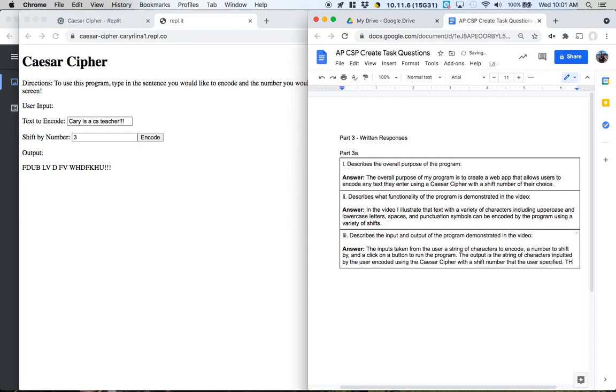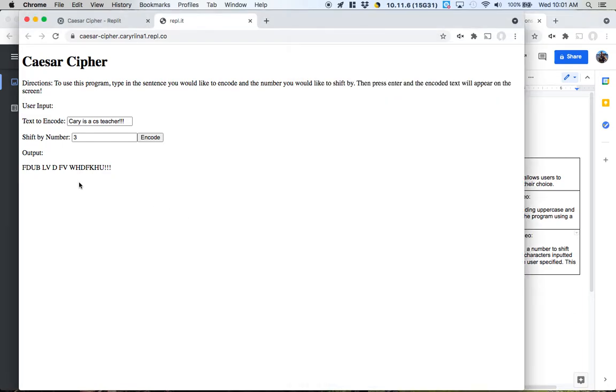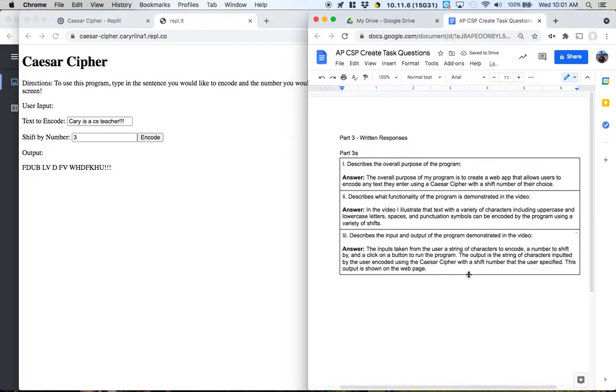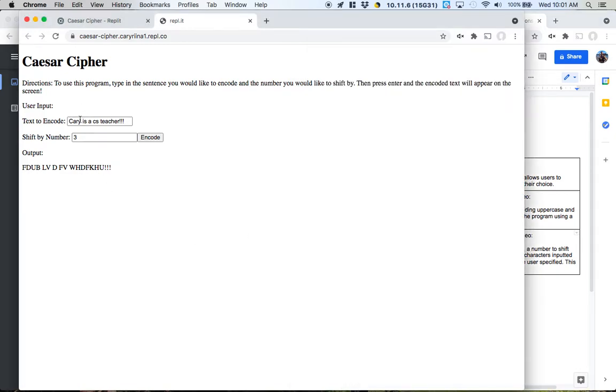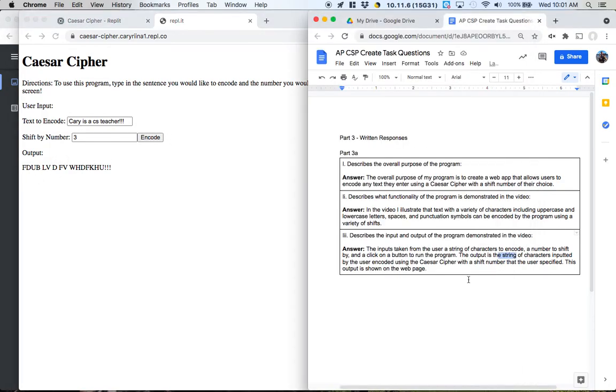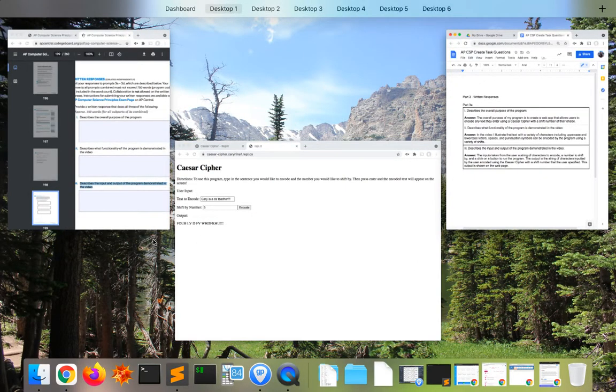This output is shown on the page, on the web page. So I think I've described the output. Let's see, did I say a string? The output is a string of characters. So I'm being really careful here to identify the data types: string, number, click, string in my answer. Okay, hopefully this is a good illustration.